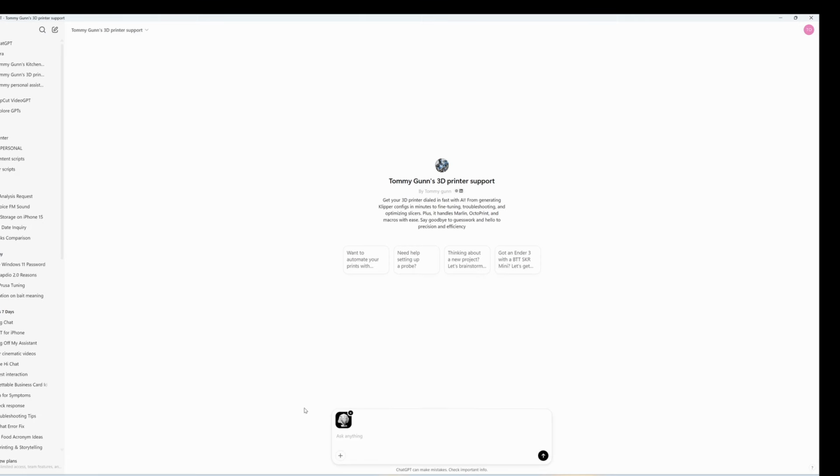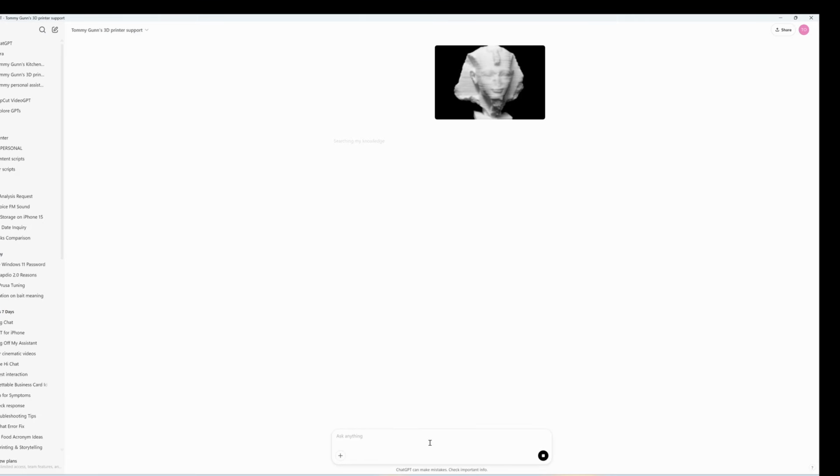So I'm going to open it, and then I'm going to talk to it. Okay, I just uploaded an image of a 3D print. Can you tell me, how do you fix this, and what is it? What's going on with this image?